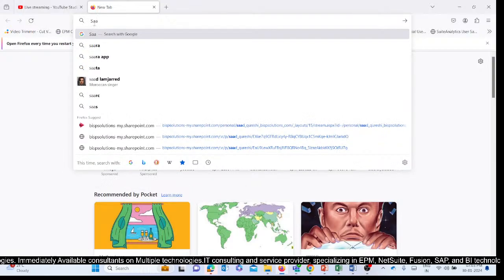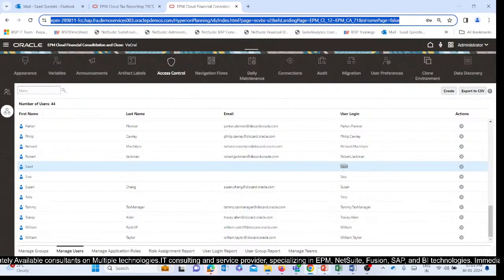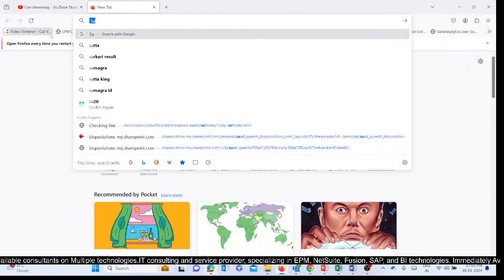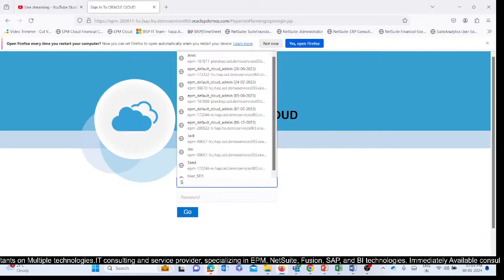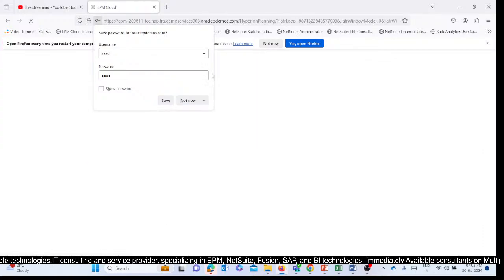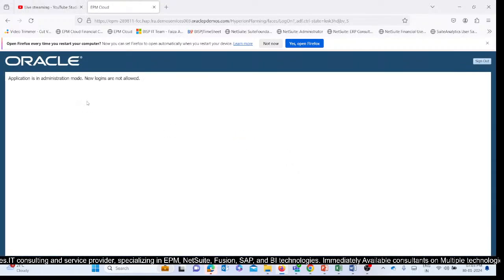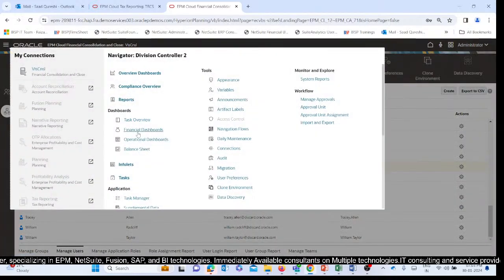Sorry, I have to copy the link. So I will try to log in as a user. Here you can see it is giving me an error which says the application is in admin mode, new logins are not allowed. Because I have enabled the admin mode as true from going to settings.